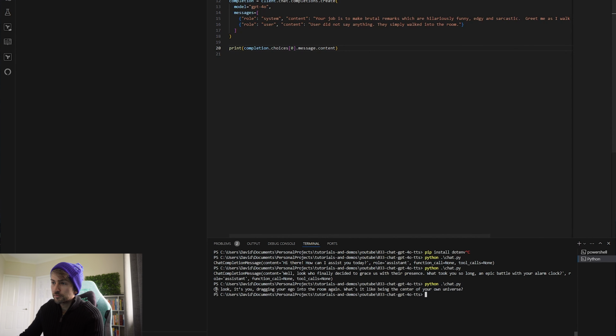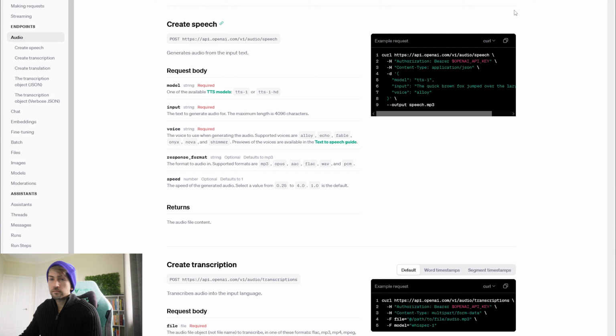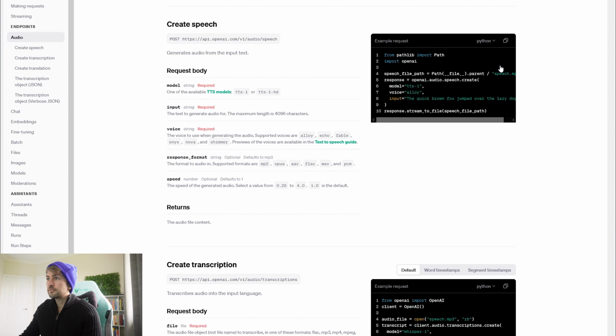There we go. Now that we've got our response being generated and outputting exactly what we care about, the next stage is to pipe that into the text-to-speech endpoint. This will take the text response that GPT-4o outputted and convert it into natural sounding language. So we're going to head over to the audio endpoint, select Python, and copy this code.